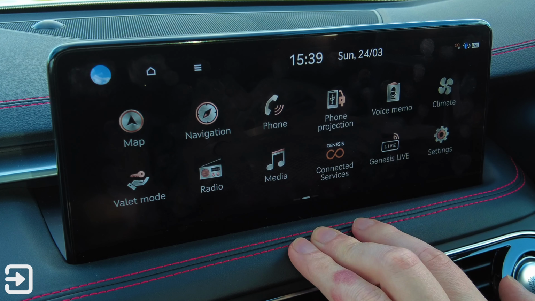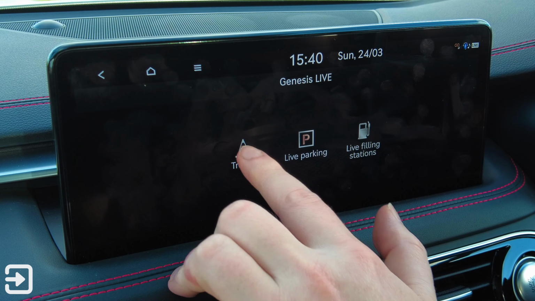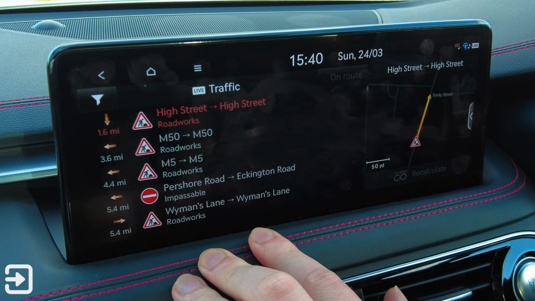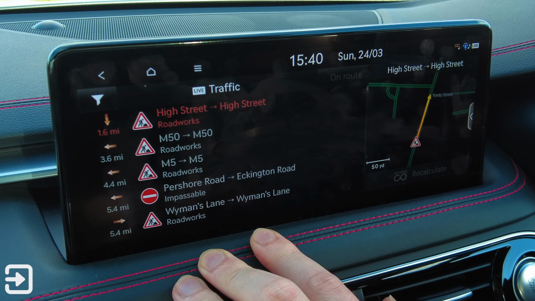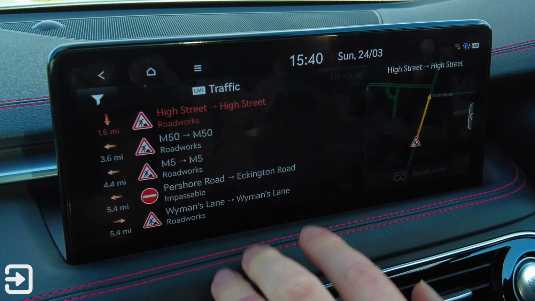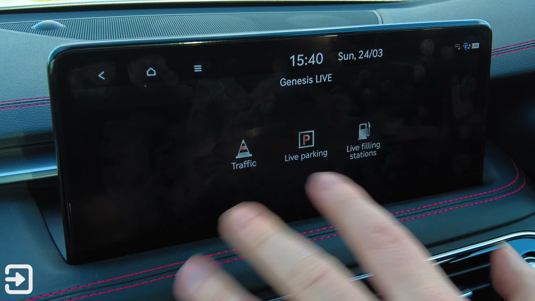We've got Genesis Live, so this is using some data from your phone, and then it will check with Genesis to see what traffic issues are in the local area if there are any. So at the moment there's some roadworks on the high street where I am right now, some other issues with a bridge that's impassable down the road and roadworks on the motorway and things. That's quite useful. While you're on the road you can get access to see what's happening.